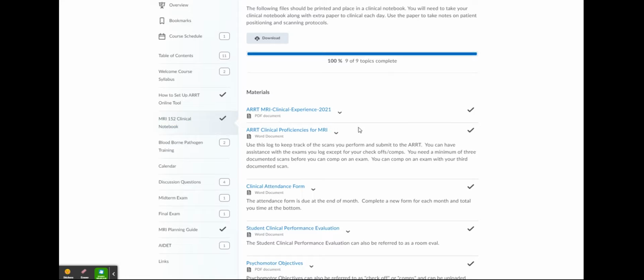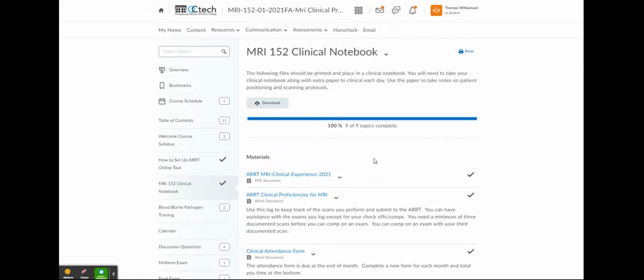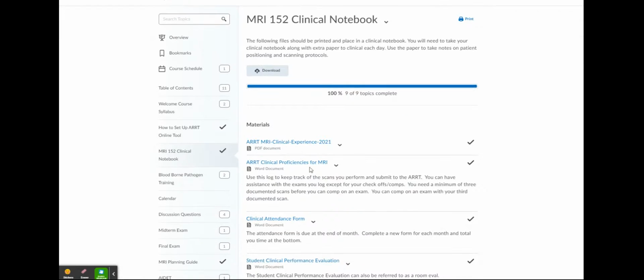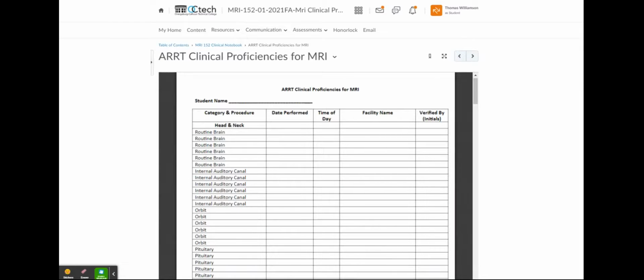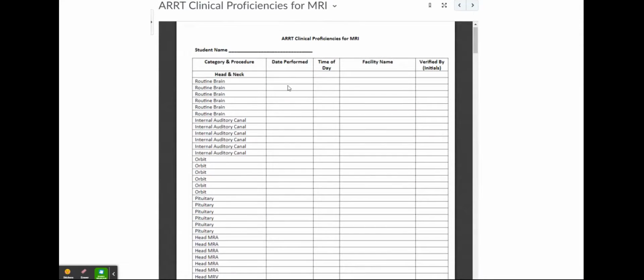We want to jump into the MRI 152 clinical notebook. This first link is to the ART page that explains what the requirements are for clinical. The second page is going to be a log for the exams that you perform and the ones that you will be uploading to the ART. This is what you will keep and you will upload to OC Tech, and in the event that you get audited, this will be your backup.